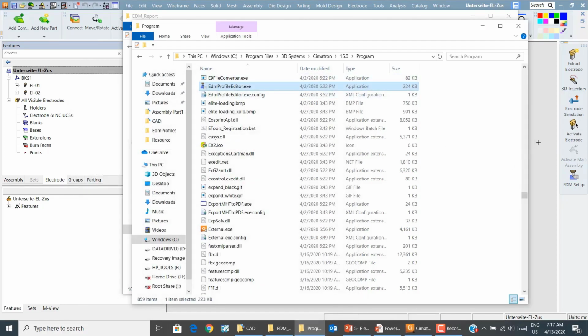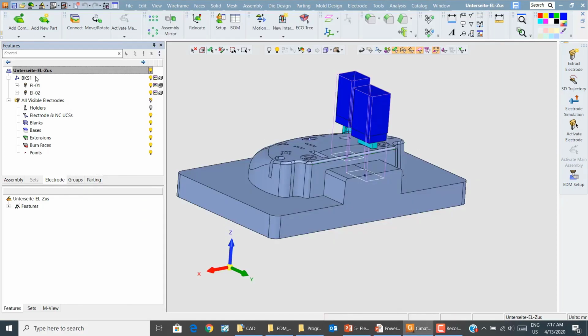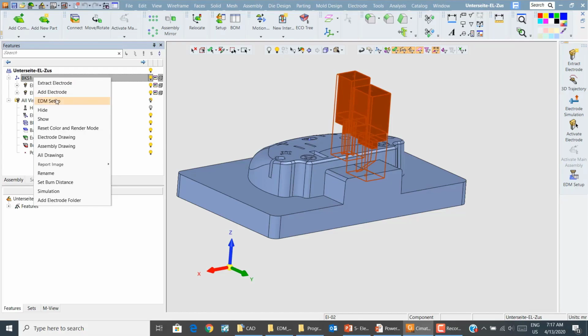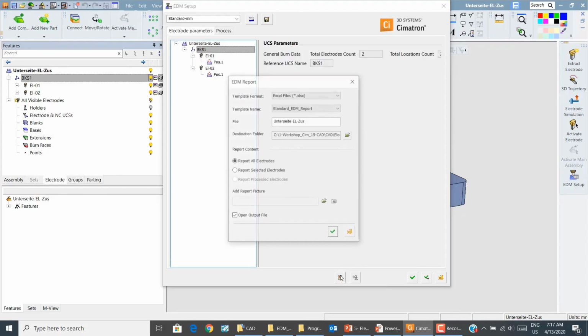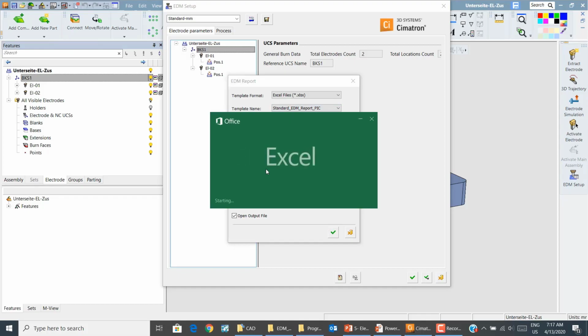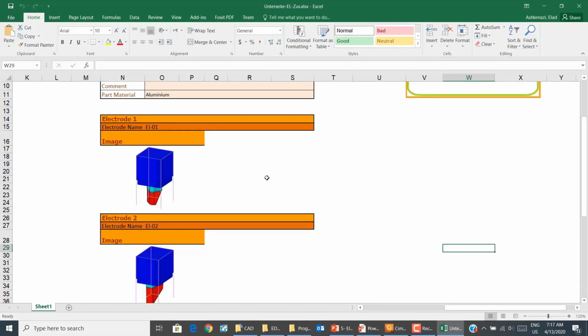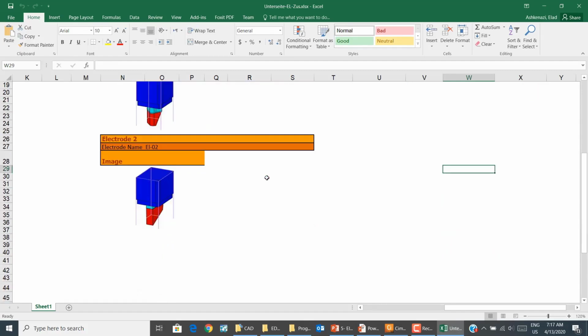And now, when I go to EDM and click EDM Setup Report, I can switch between the standard report and standard report with pictures. Let's click OK and see that we have a new template with pictures.